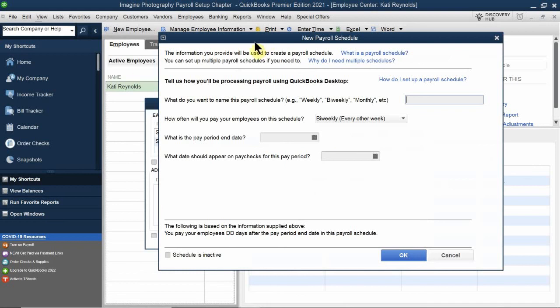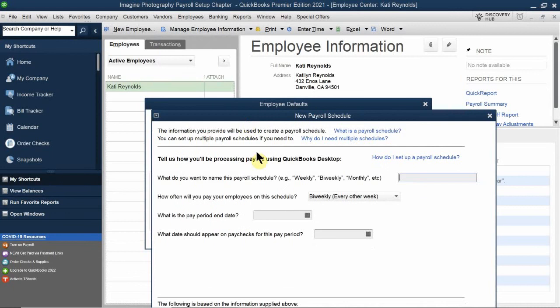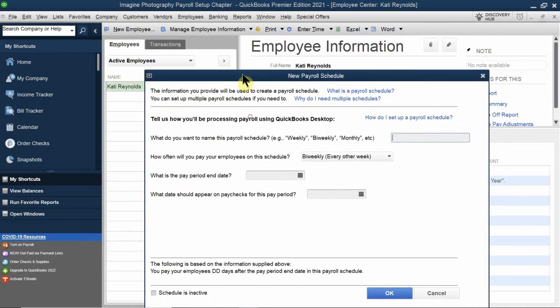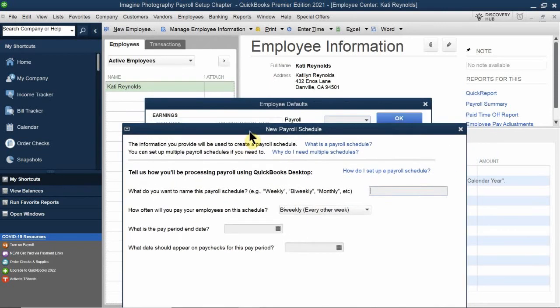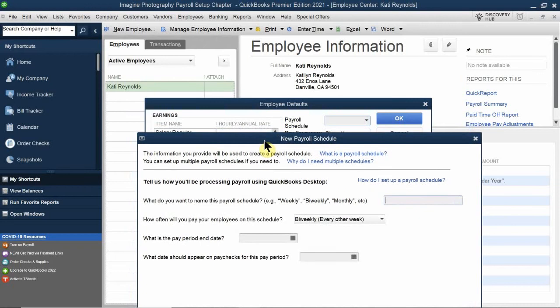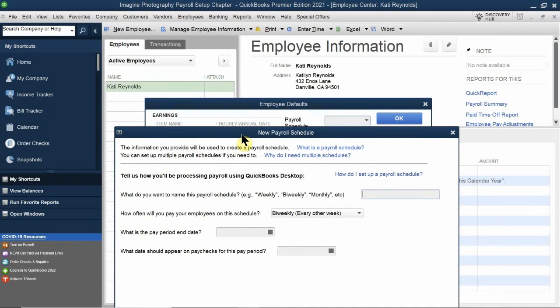And because this person is going to be on a semi-monthly, right? That means they're going to get paid on the 16th and they're going to get paid on the very last day of the month. So in this case, that's exactly what you do. You're going to set up the exact dates that they are going to be receiving payments for. So in this case, tell us how you'll be proceeding payroll using QuickBooks Desktop.